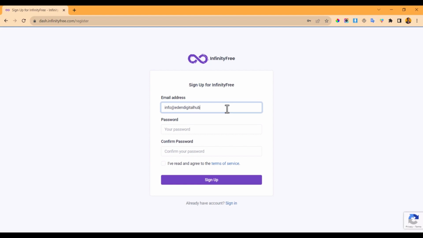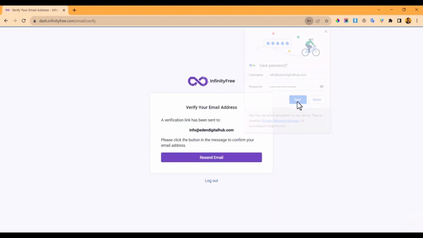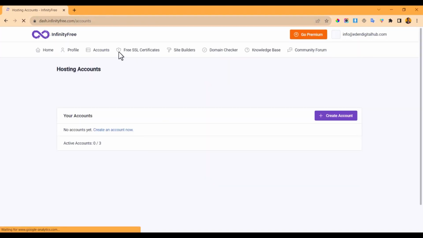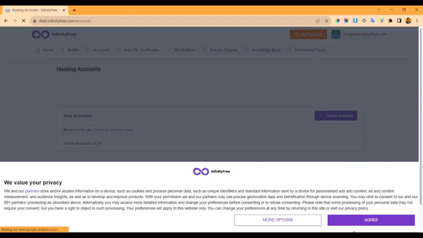So I just want to use my business email. Once you input your email address and the password, click on sign up. They sent a verification link, so let me open my mail and then copy the link. I have copied the link, so let me just paste it here, and then I verify it. So it has been verified.